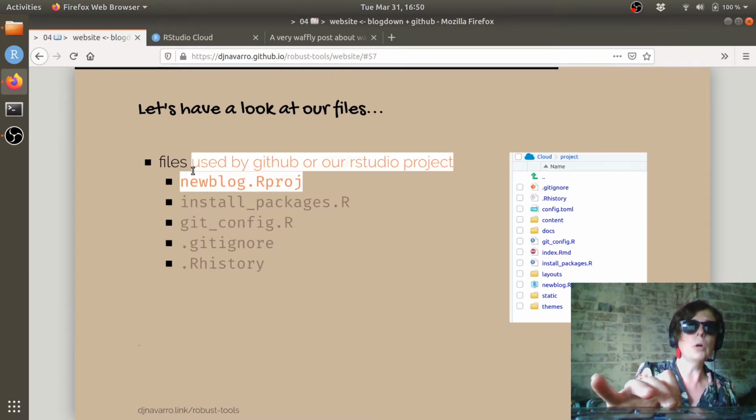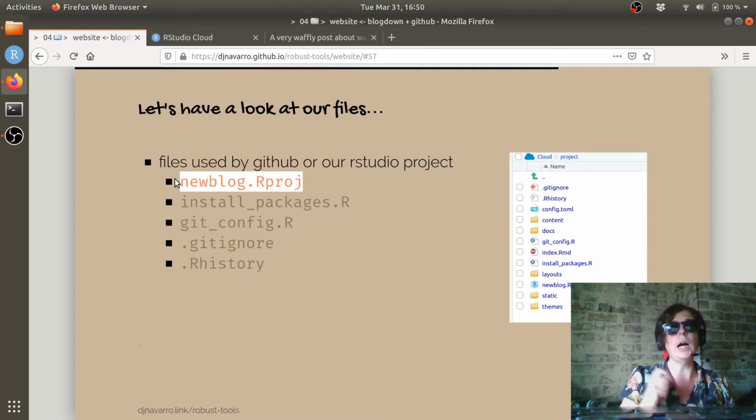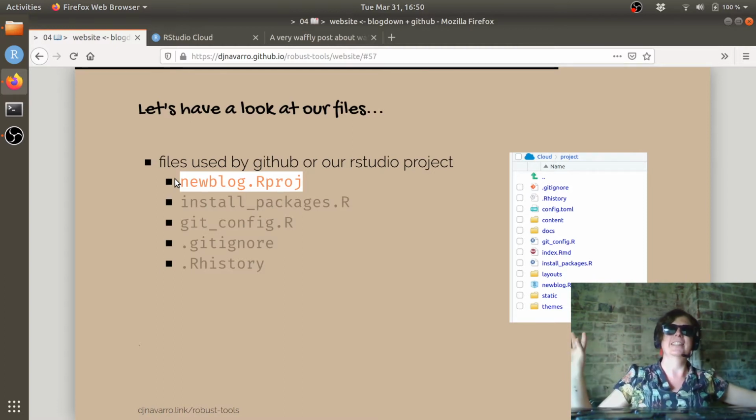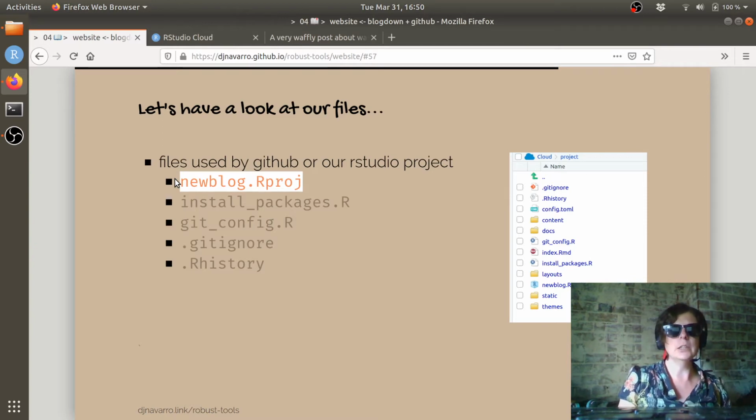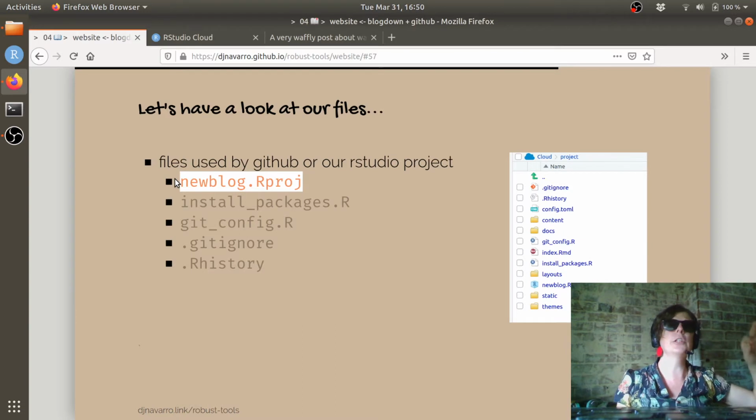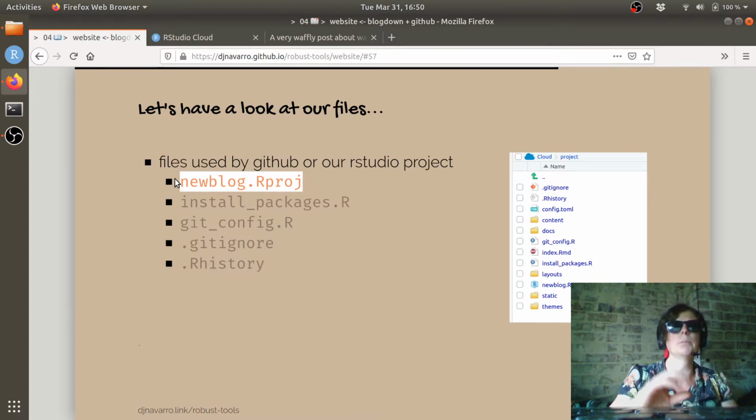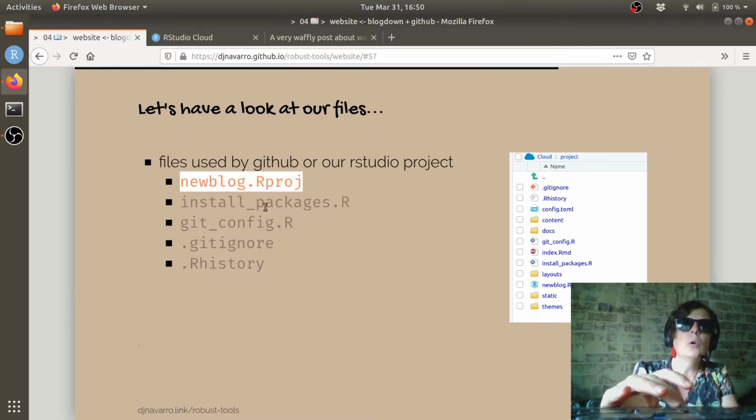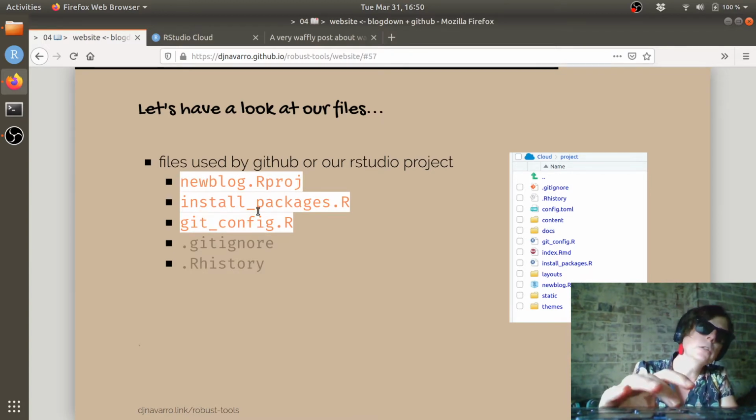The .rproj file, newblog.rproj, think of it as a sentinel file. What it really says is, hey, this is your project. It has a little bit of metadata that are useful about an RStudio project, but realistically what it is to say, this is the home directory, the home folder for our blog, right? And every RStudio project has one of these files. Okay, so those three are all standard R files.